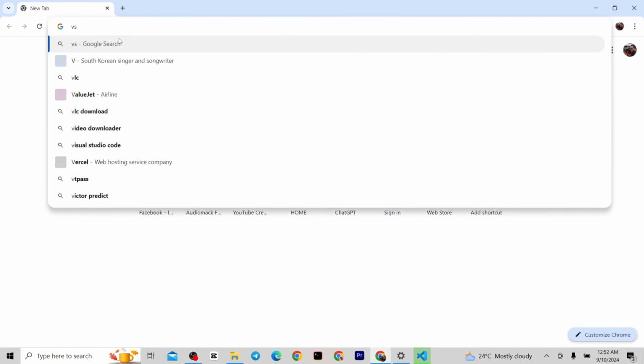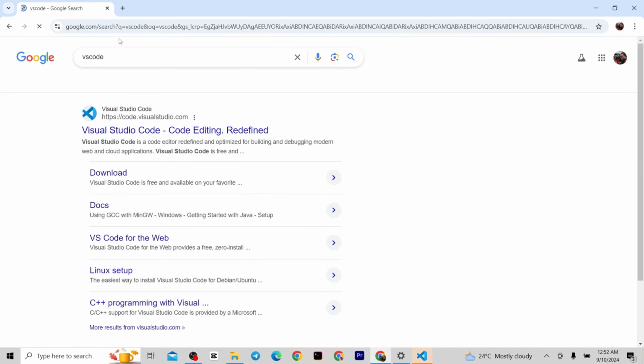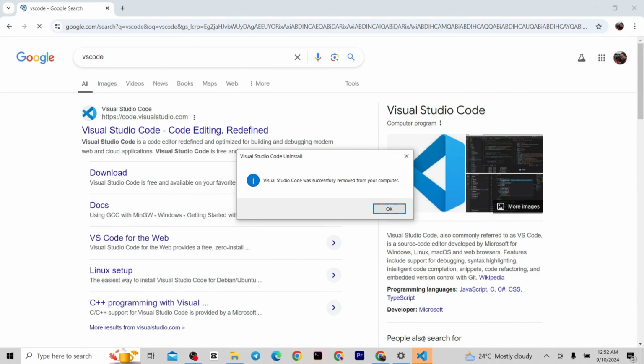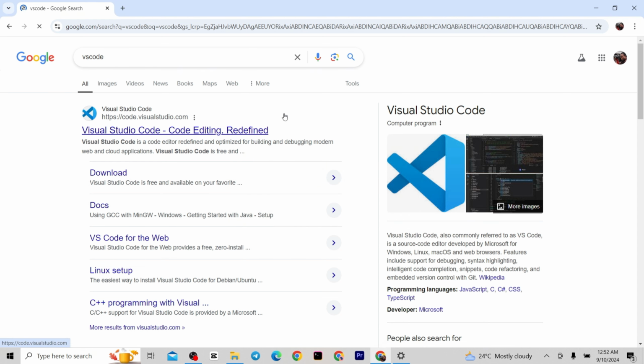Now, what actually is VS Code? VS Code is an HTML editor that is used to write and edit codes.